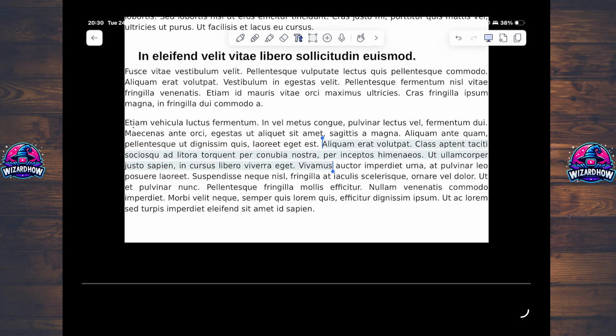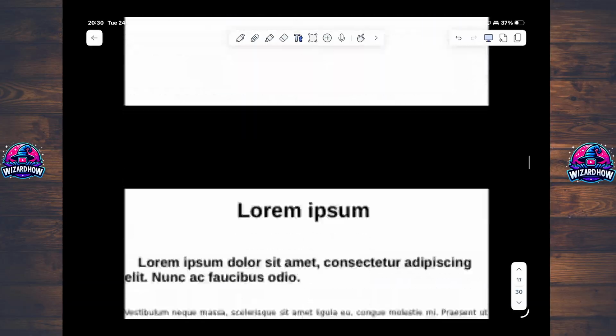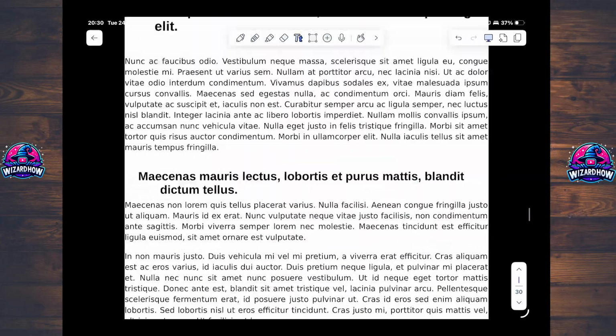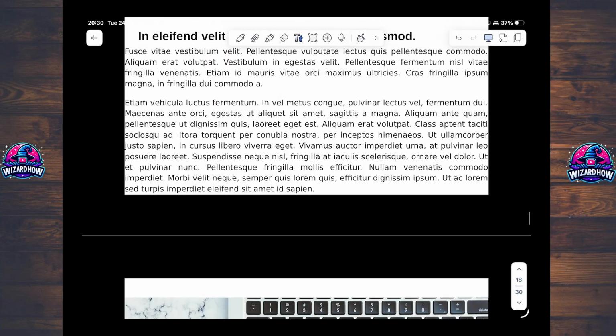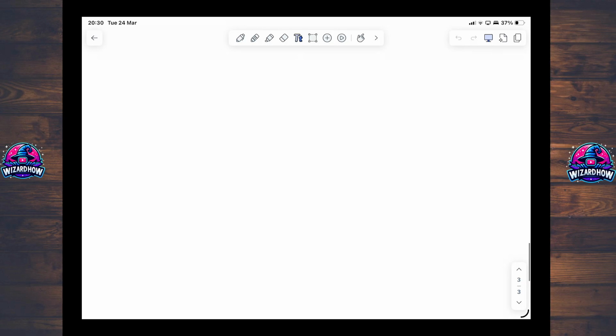Hey guys, in this video I'm going to show you how you can add more pages on Notability. If you have seamless scrolling enabled, Notability will automatically add a new page as soon as you reach the bottom of your current one. So let's go to the bottom here. This one is a little bit long. This one, for example, as you can see, we have reached the bottom.